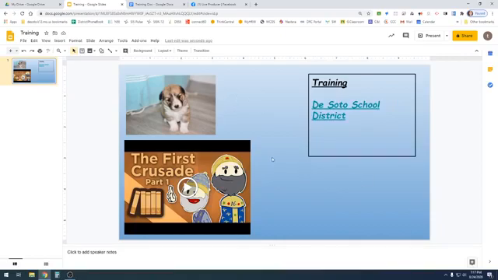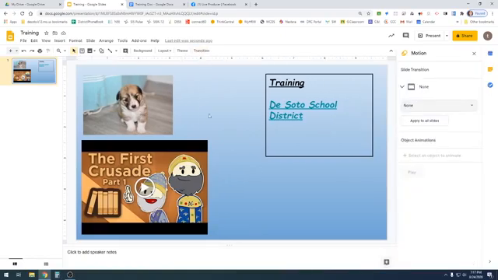Another thing that you can do with Google Slides, very similar to PowerPoint, is implement transitions into your slideshow. This works really well if a student's giving a presentation in school, just to add a little bit of flair and personality to their presentation. There are various transitions. Let's say we choose fade. You can also choose the speed of your transition between each slide. You can choose to apply to all slides.